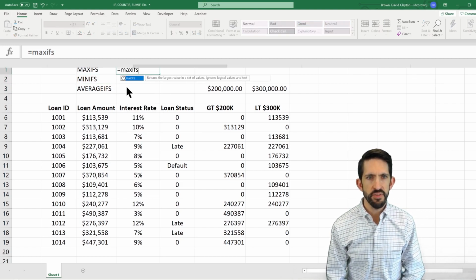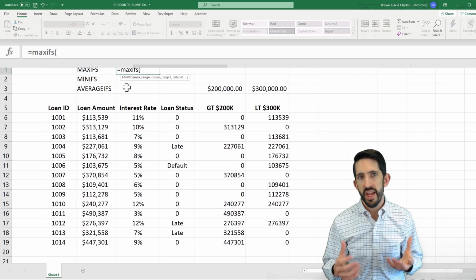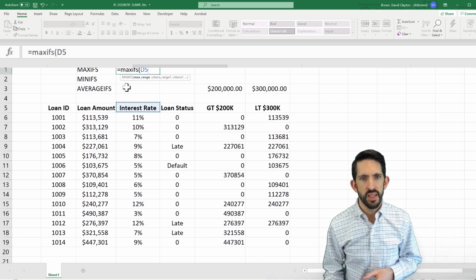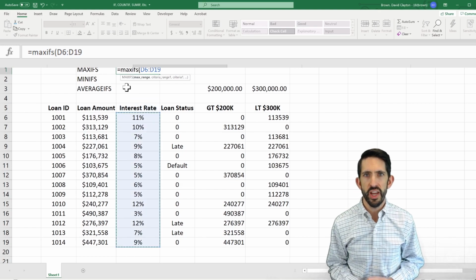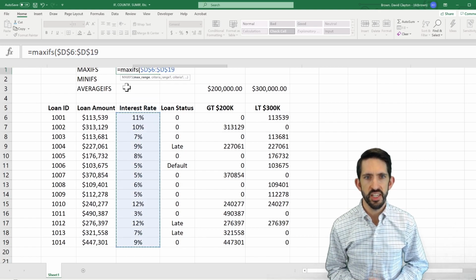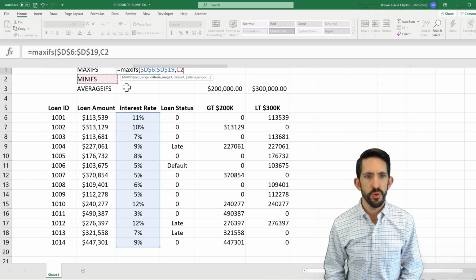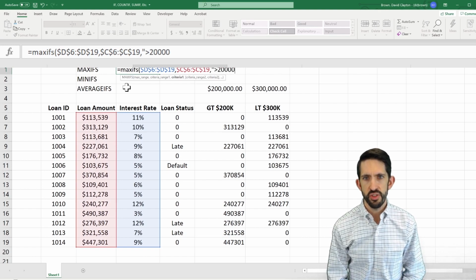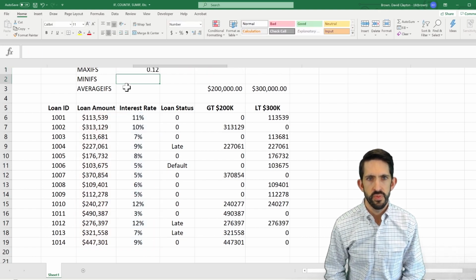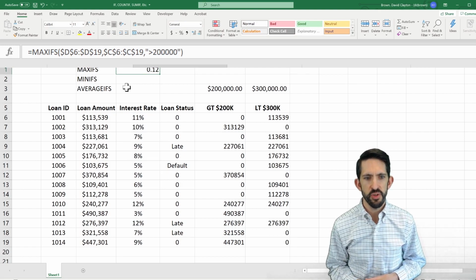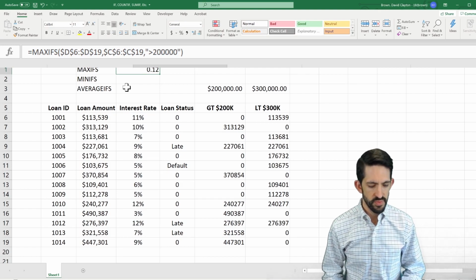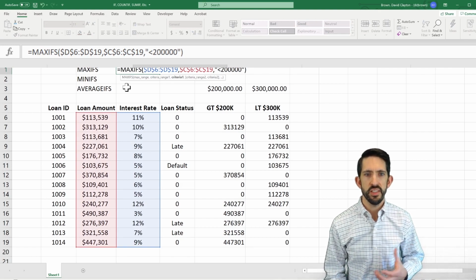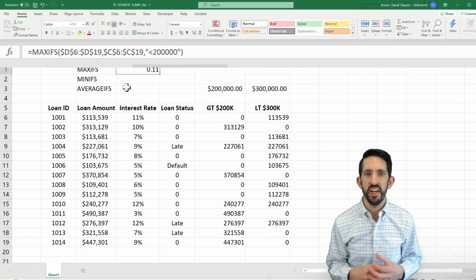So MAXIFS will give us the maximum value based on some criteria. Let's say we want to get the maximum interest rate. We'll change things up a little bit, and we're going to do it for loans, like we have been doing, that have values greater than $200,000. So we see that the biggest interest rate in that group is 12%. We can also flip that around and get the biggest interest rate for loans less than $200,000. Now we see 11% is our answer.